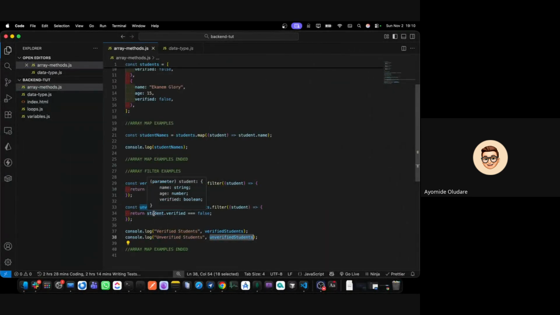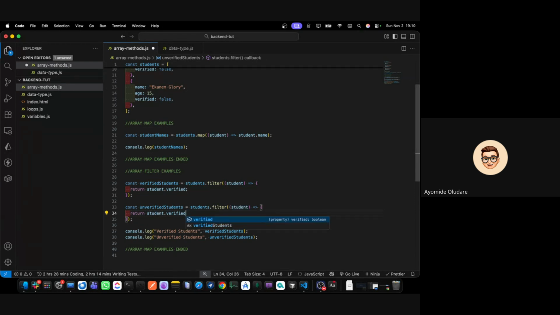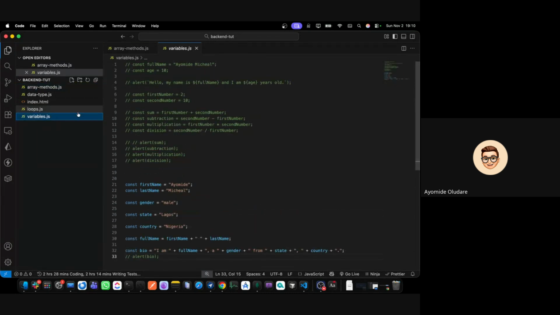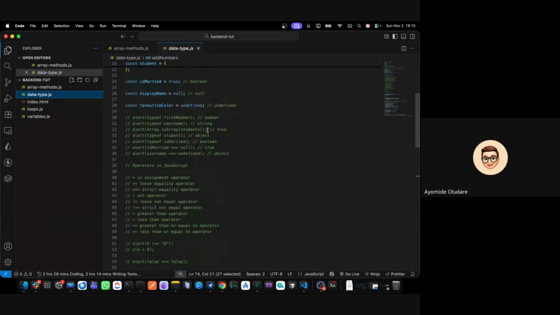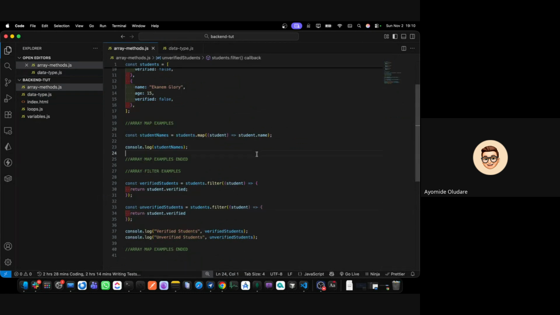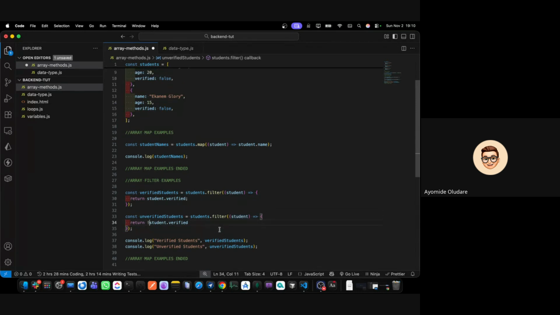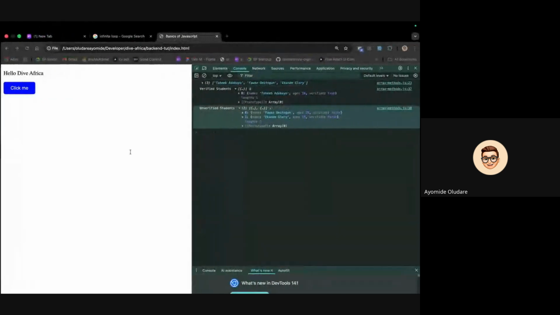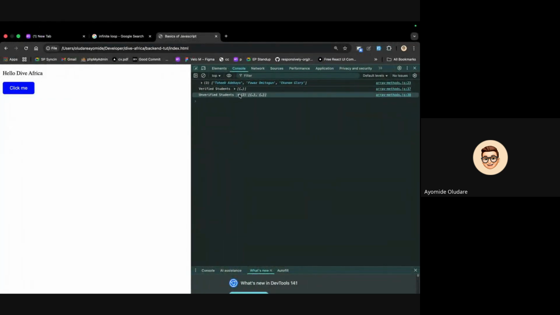I did something here. I said student that's verified is false. Don't forget I said that we have a not sign in every programming language. It's the not operator. So I can just say if not student that's verified, if not verified, it should be part of the unverified students. Refresh, and that still works.